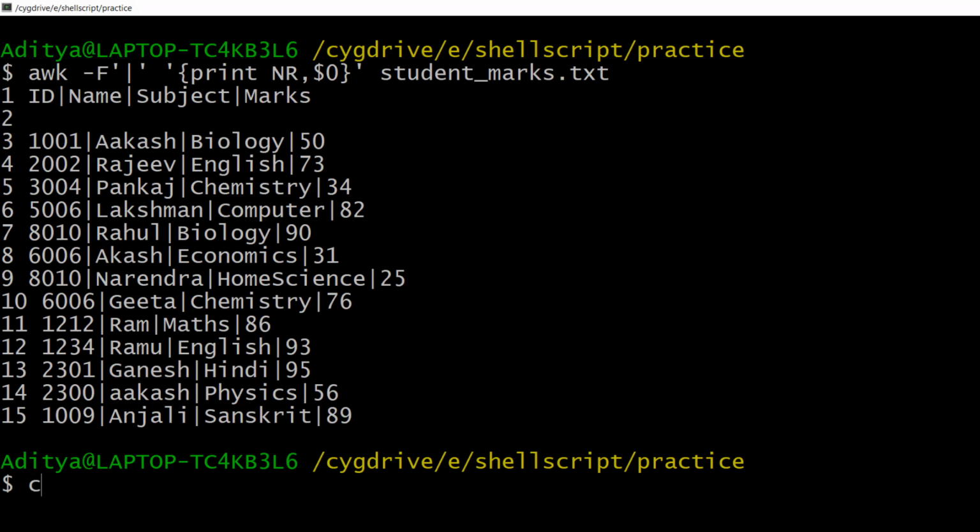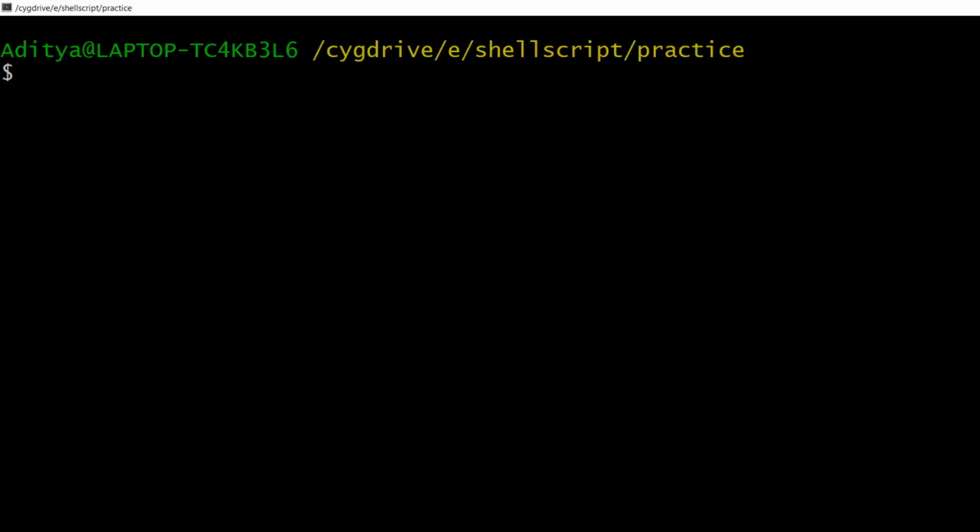Okay, now let's clear the screen, and the next one that we are going to talk about is NF. NF will show the total count of the fields that exist in our current record. So for example, let's say awk -F, the delimiter is the pipe symbol, again single quotes, and here I'm going to open brace, close brace, print $NF, and after that the file name.